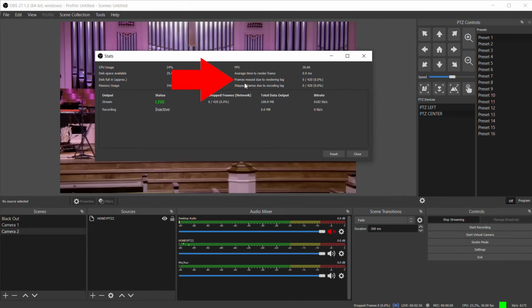The frames missed due to rendering lag. If you are seeing red here with dropped frames, that means your computer isn't keeping up with processing the video on your canvas. Maybe you have too many sources in a scene or too many things it's having to scale or display. For whatever reason, your computer is not keeping up with the canvas.